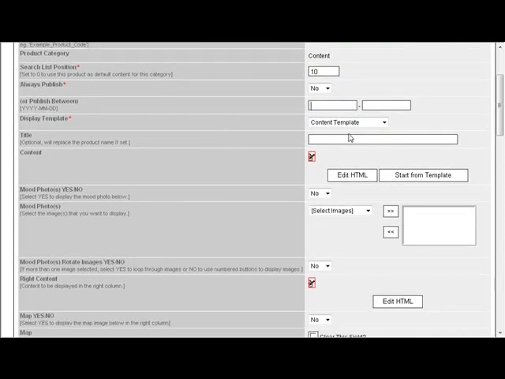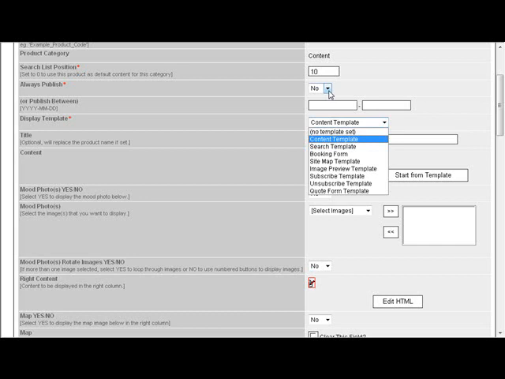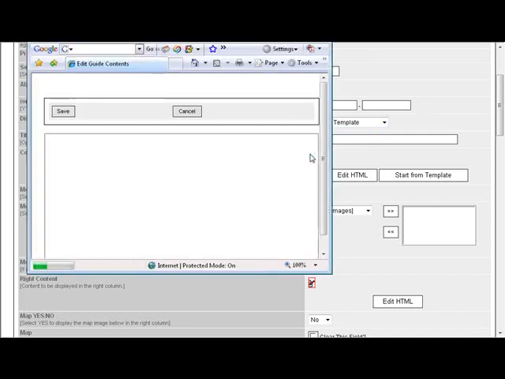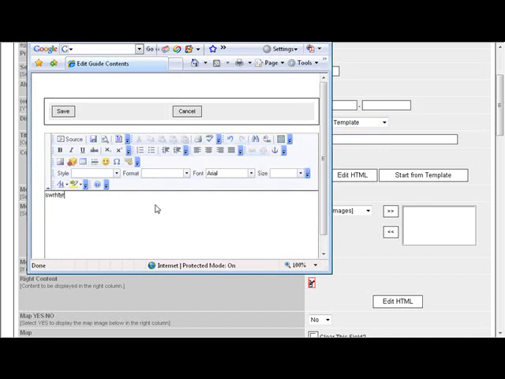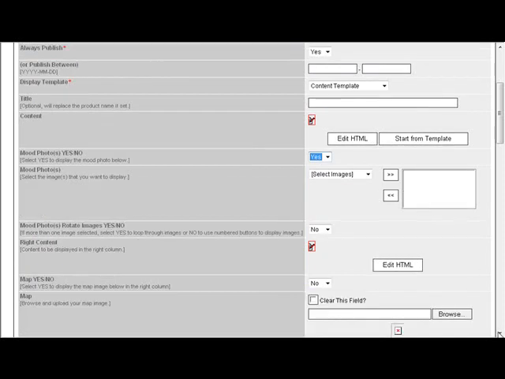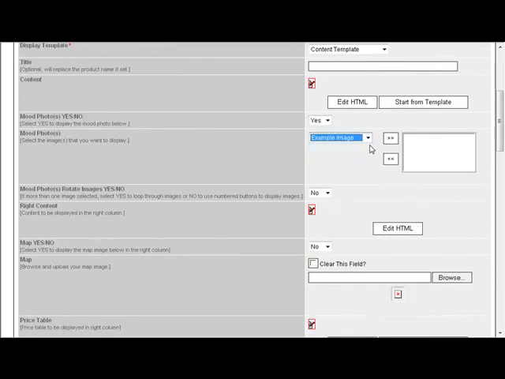Display template. Your web developer will have created various templates to display your product data and will advise on the correct template to select. Title. This is optional. It will replace the product name if set. Content. Click in here to add your content into Editor. Mood photos. Select Yes to display the mood photo, then select the image that you want to display. If more than one image is selected, select Yes to loop through the images or No to use numbered buttons to display images.